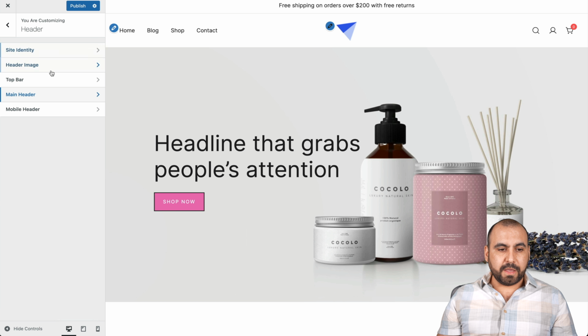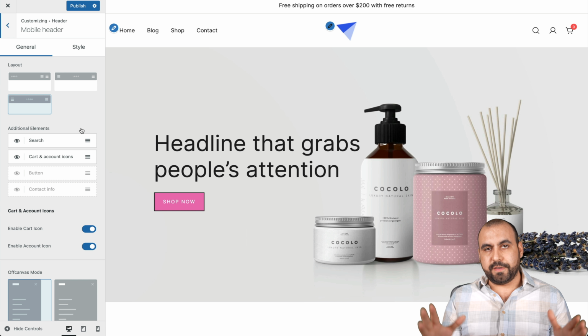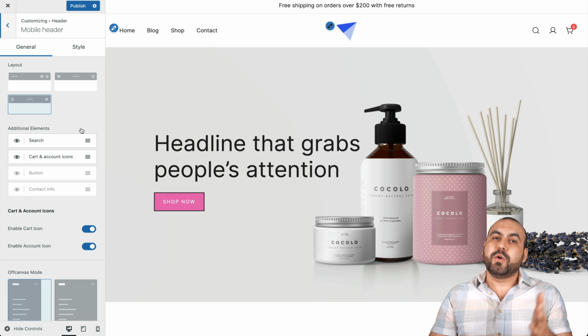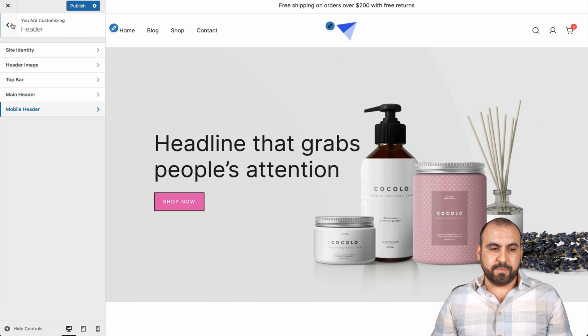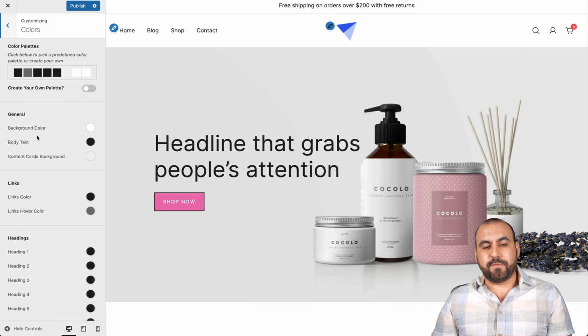Let's go back. We have the mobile header. So if you switch this to mobile view, we can also have settings for the different type of mobile settings, okay? The colors for the whole site.